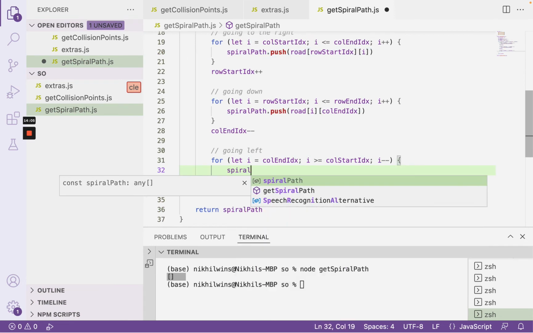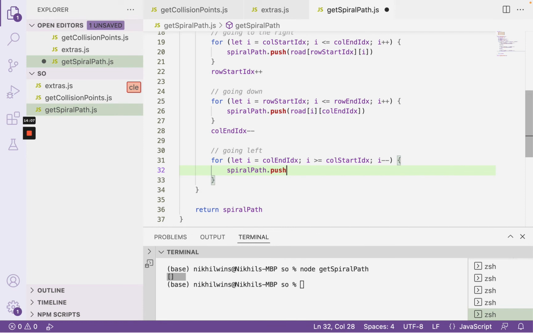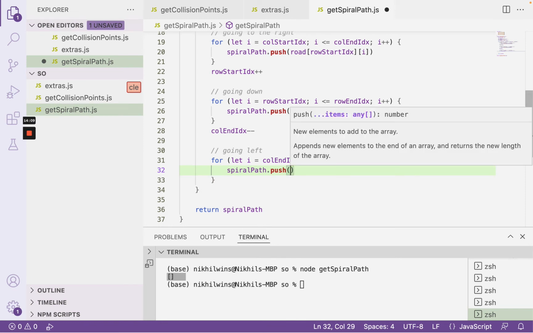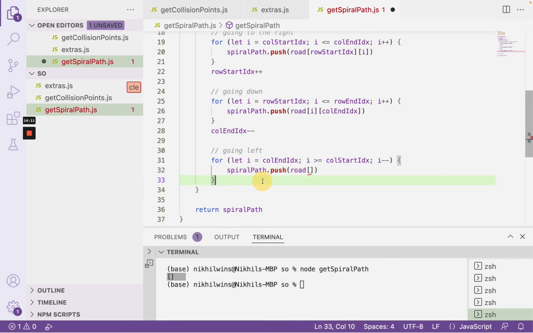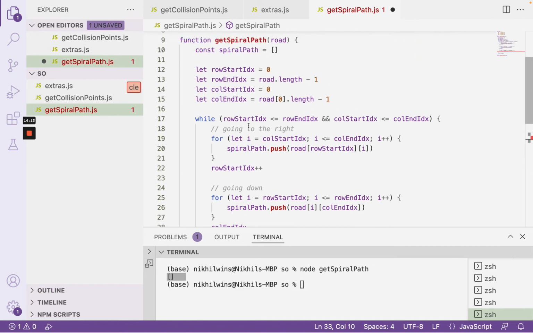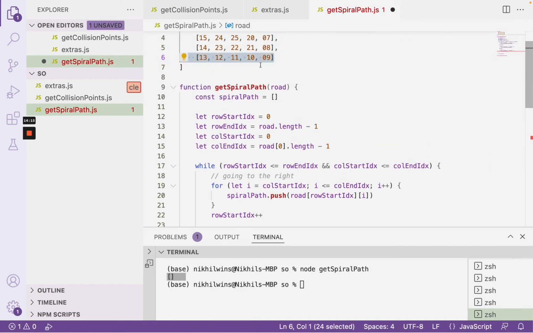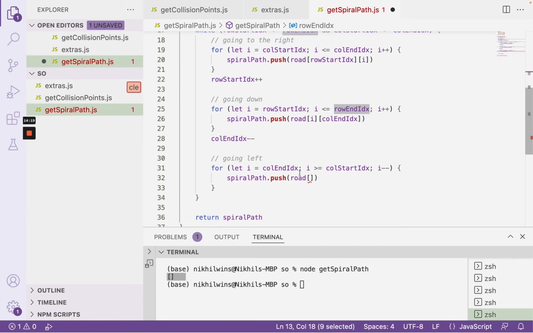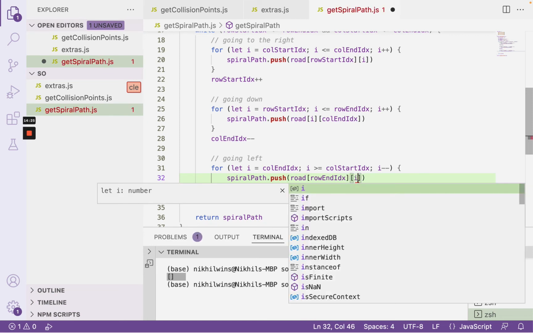So what do we want to push into spiral path? Well, spiralPath.push, access the row again. And now which row are we accessing? Well, look, this is the bottommost row. So that would be our row end index. And obviously access that at i.